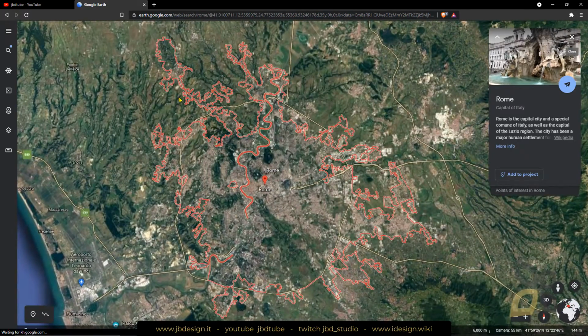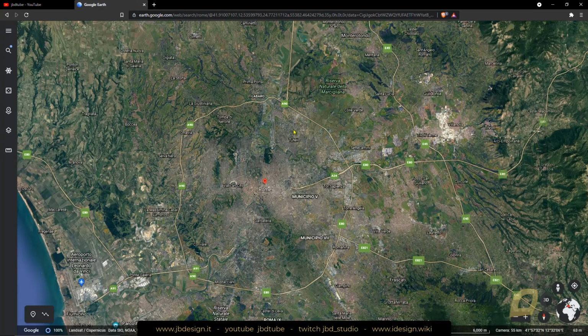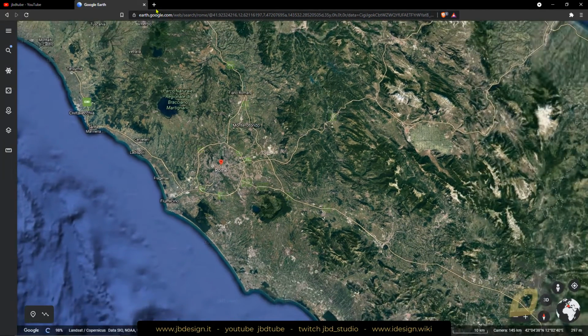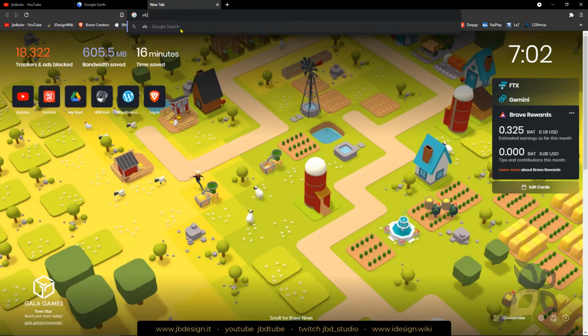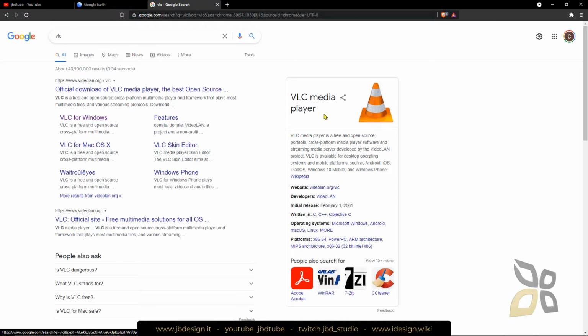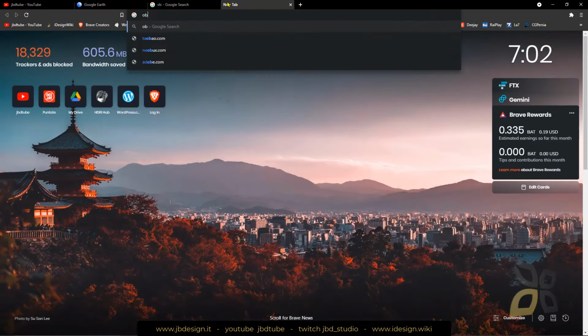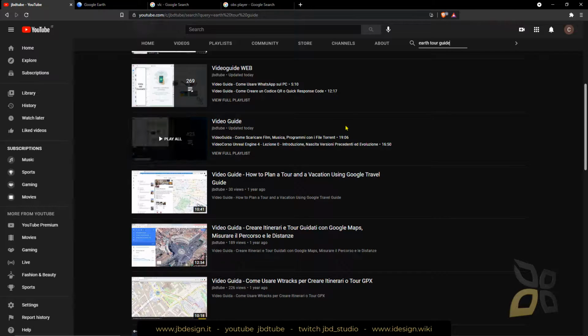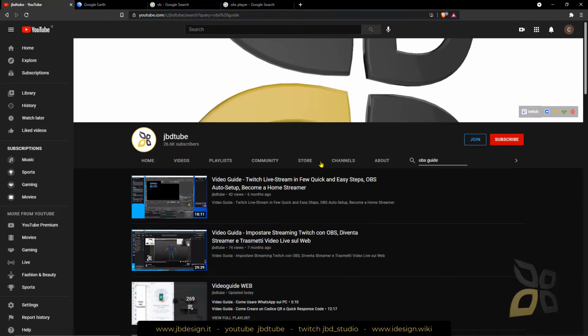That animation can be slow, can be fast, it depends on you, and you can record that using different tools actually. I will give you a couple of suggestions here. First of all, if you want to record, you can download VLC player, or you can download OBS. They are both free, and you can download and install them. And again, we already created a guide about OBS and how to set it up.